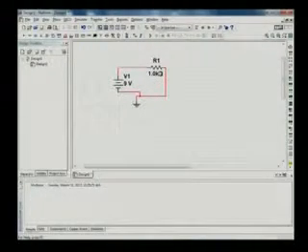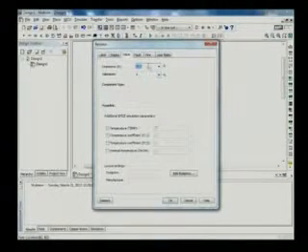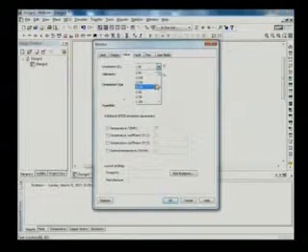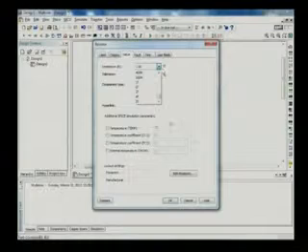Suppose you want to change the value of resistance, double click on it. You can change the value, right? Different options are there. If you want kilo ohm, mega ohm, all those things are there, right, in the library.